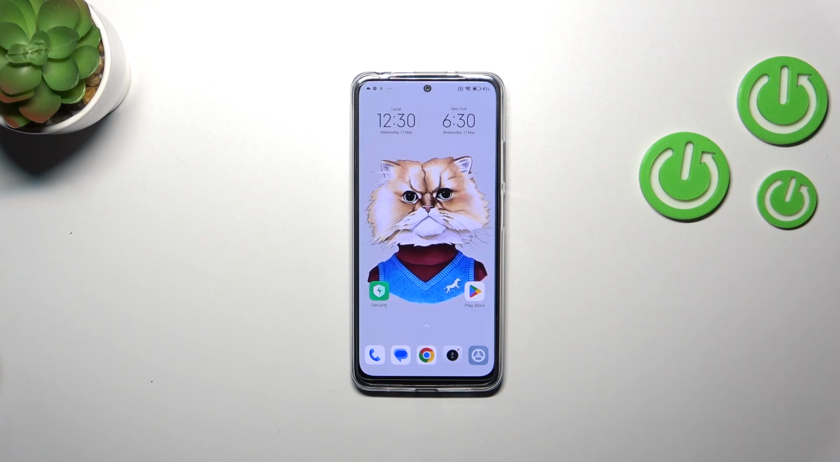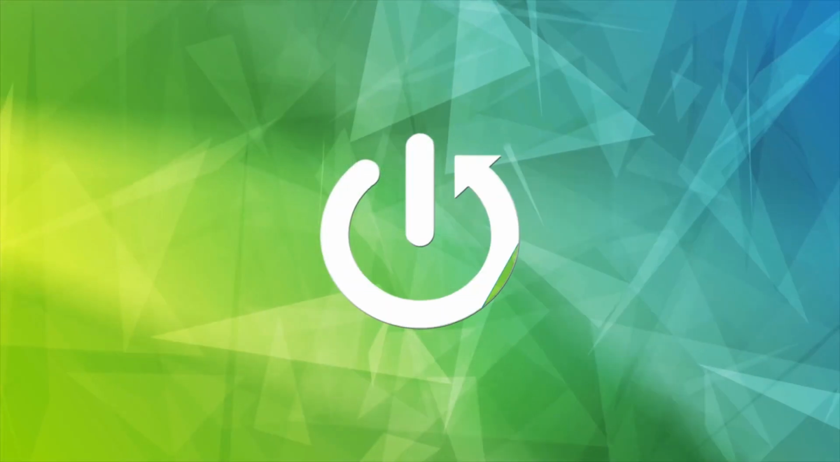Hi everyone, in front of me I've got Xiaomi Redmi Note 12S and let me share with you how to reset camera settings on this device.